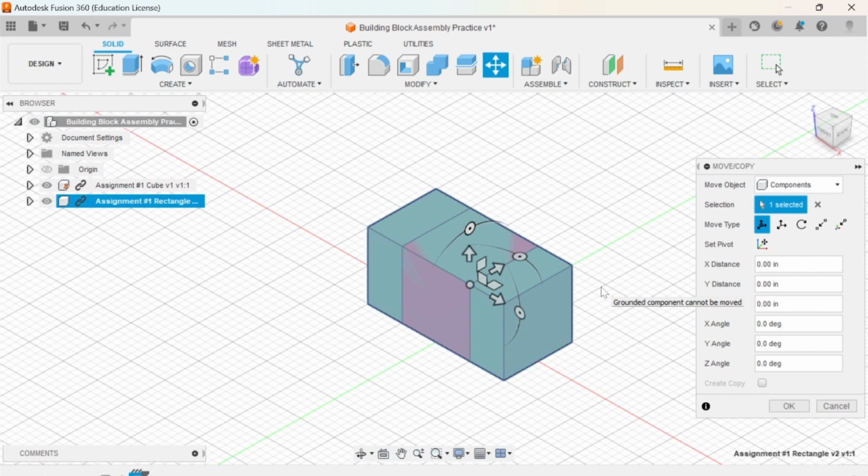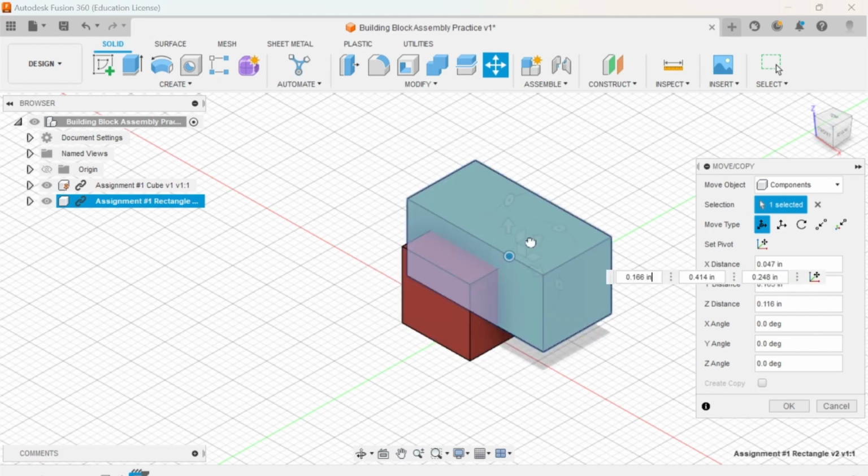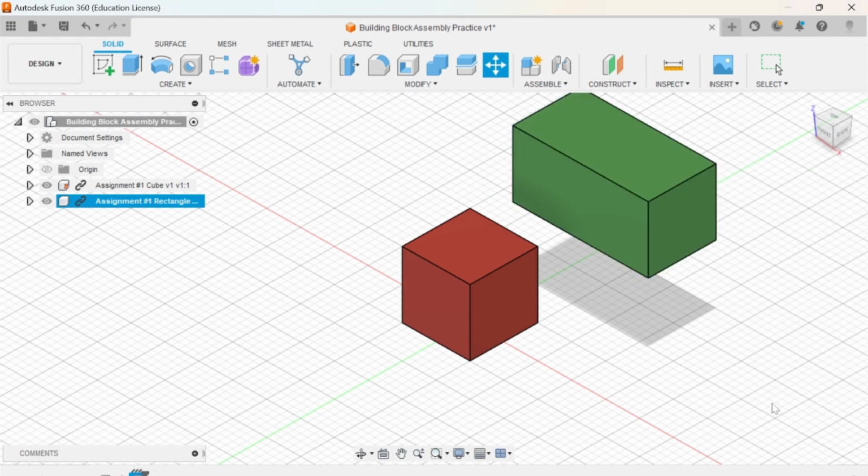So right now, this really isn't too good. They're clipping inside of each other. So go ahead and grab any of these movement functions and just kind of get it out of the way so we can now see that there's two separate boxes. Okay, so we have a rectangle that is undefined in free space, and we have a red cube that is defined in space, right? It's centered at the origin.